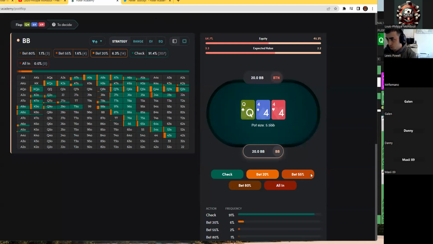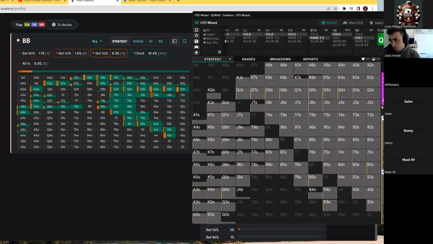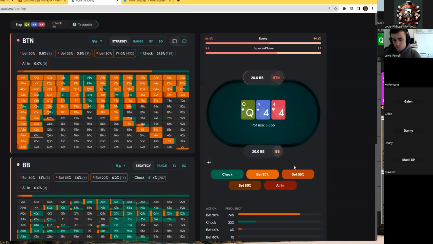So, in my independent studies I've been doing with some ICM work, one defining heuristic that you see in some of these ICM spots that I've run is that because the opening ranges are tighter, there are more gaps at the bottom end of the opener's range. The defense range will often donk at higher frequencies than the very specific cases that we see in chip EV.